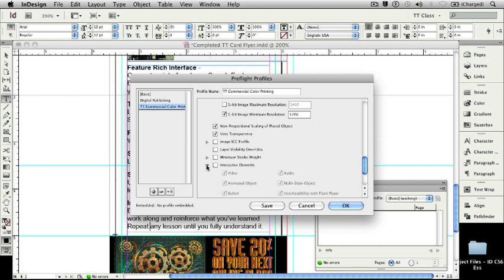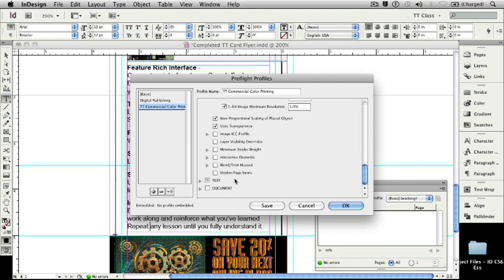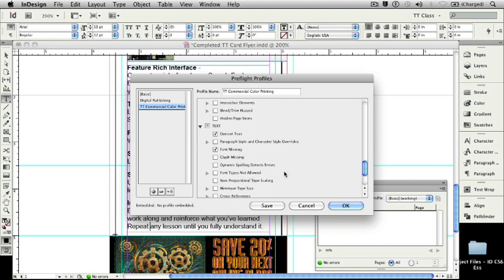Interactive elements. We'll work with this detail when we set up Preflight profiles for digital publications later in our InDesign CS6 course. Bleed and trim hazards, and then any hidden page items. We'll leave those open for right now. Let's go next to the text section. And by default, InDesign CS6 is set to let us know if we have overset text, so for example, more characters than are allowed within the text frames that we have in our document, and whether there are any fonts missing in that document.